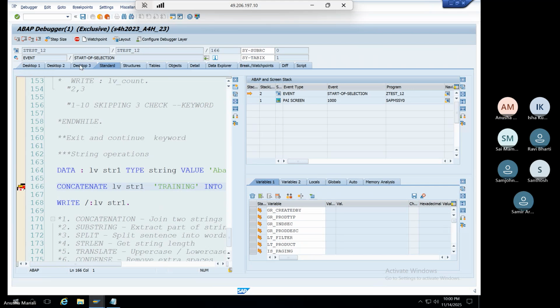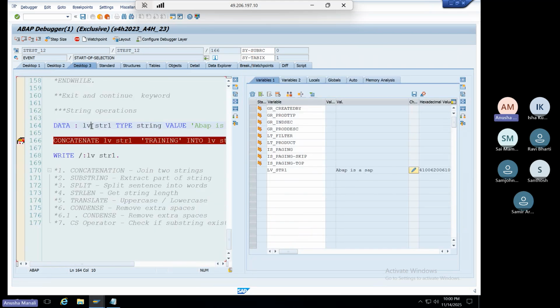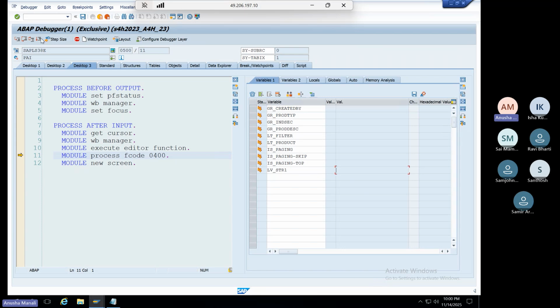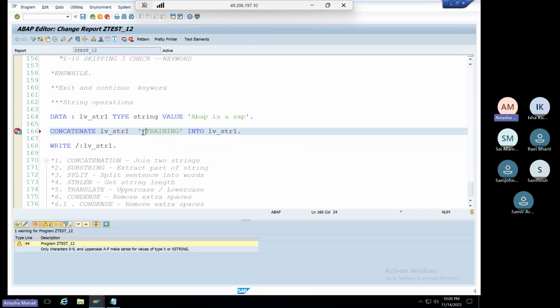Now see here, first our LV_STR is ABAP is a SAP. Now we do the concatenation, and you can see training is concatenated immediately after SAP. If you want a space after SAP, you can do it like that. That is our concatenation keyword.